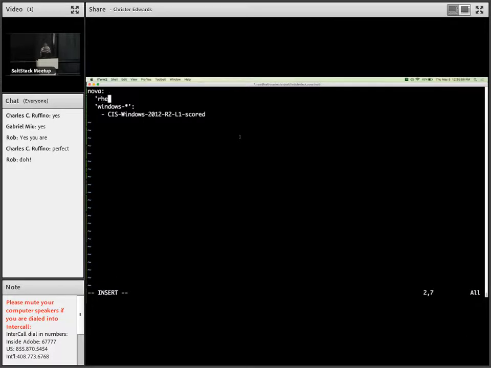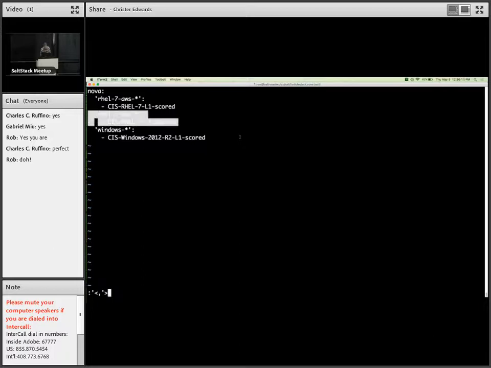So, rel 7 AWS star. I'm going to say CIS rel 7 Level 1 scored. I'm going to copy those and change 6 to 7 for those systems, or 7 to 6. I also want to run the CVE scan.